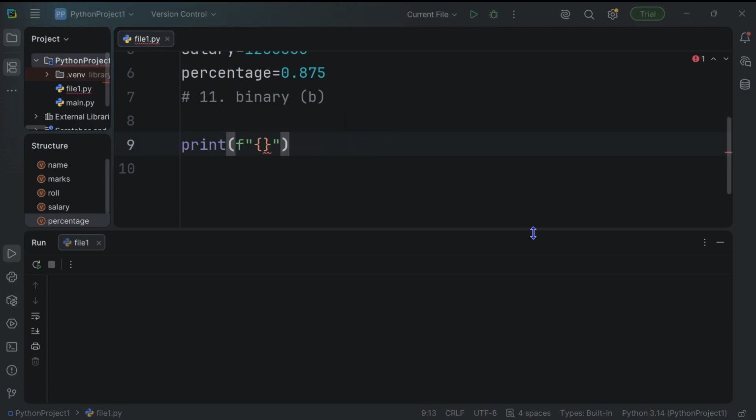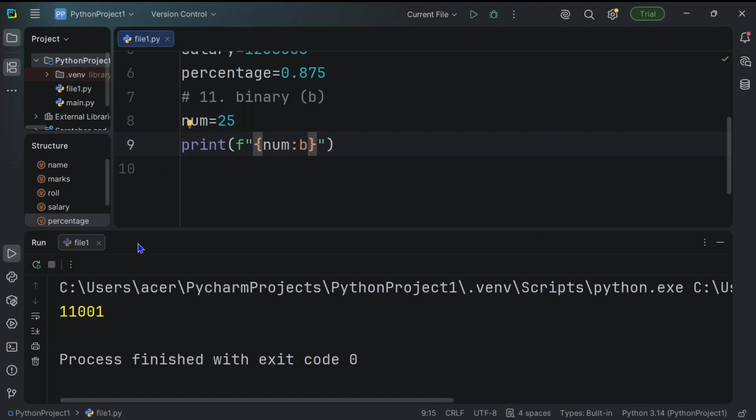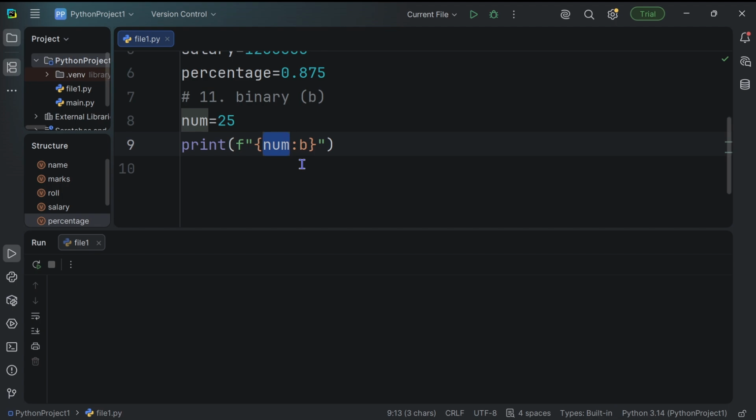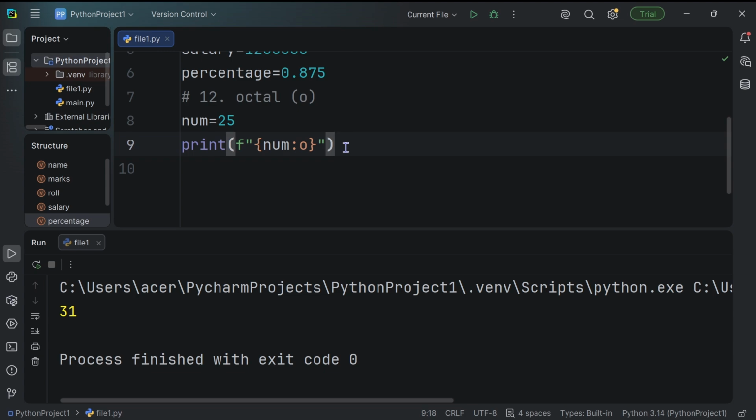Python can also display numbers in different number systems. First is binary. Let's move to another example. Now let's convert numbers into octal. This is the character o. The o format specifier converts a decimal number into octal. Let's move to another example.